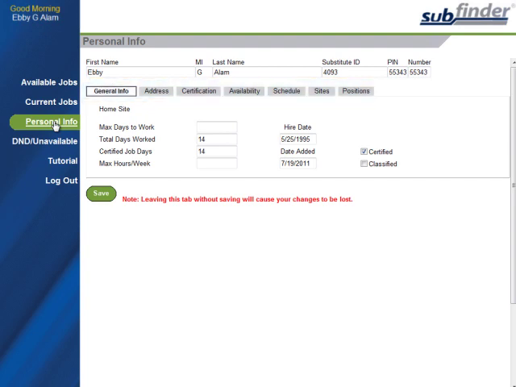Starting with the General Information tab, you will see your home site if one has been assigned, the maximum number of days you can work in a given year, your total days worked for the year, total days worked in a certified position, the maximum number of hours you can work per week, your date of hire, the date you were added into the SubFinder system, and whether or not you are a certified or classified substitute. It's important to know that if your organization has not defined a maximum number of days to work per year or a maximum number of hours to work per week, those fields will be left blank.